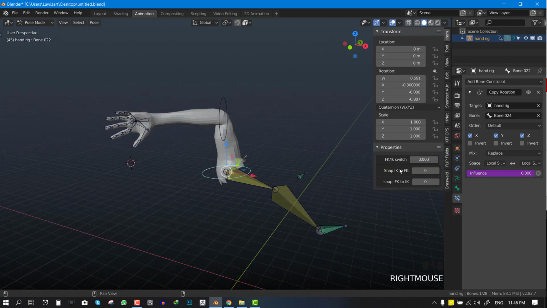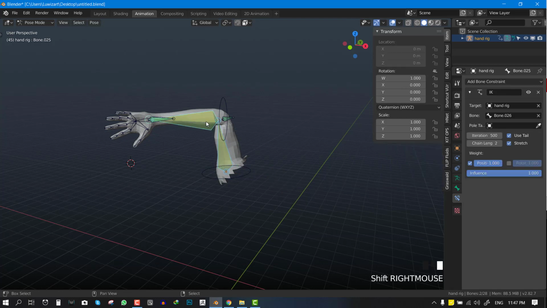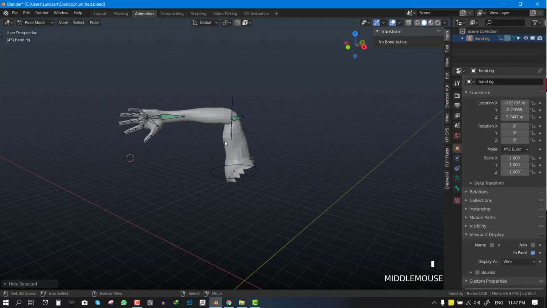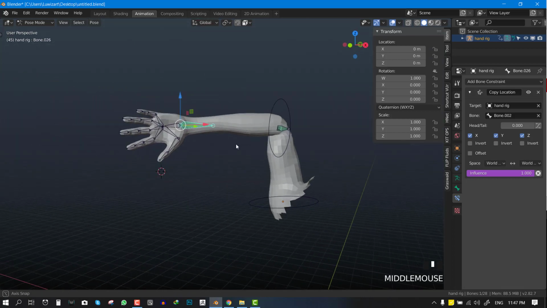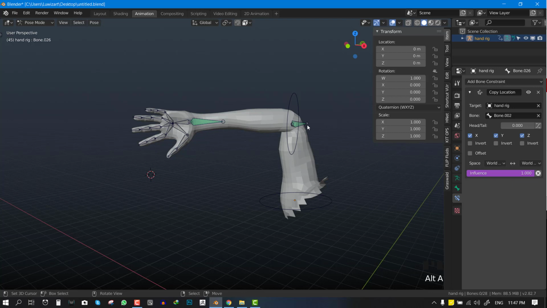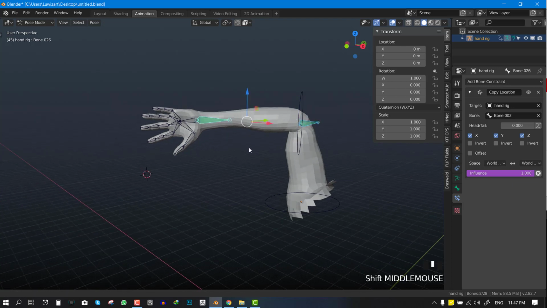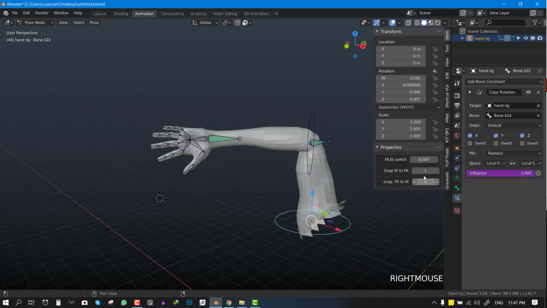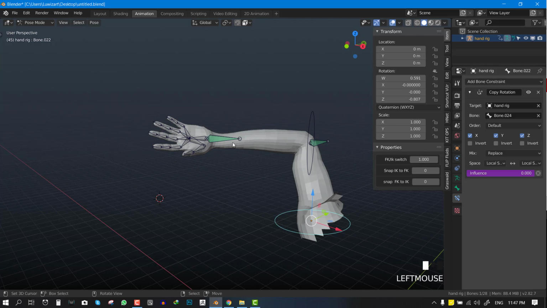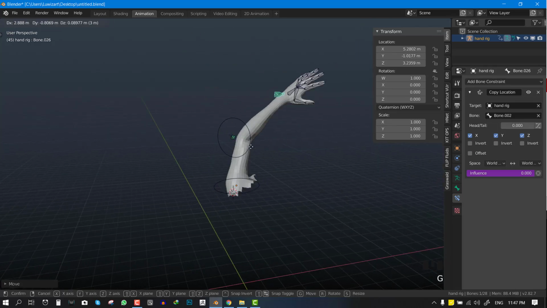Okay, and now we snap to, we can even hide this since we don't need this. So we snap the IK to the FK, right? So the next step is to select these two IK bones and just hit apply visual transform to pose, and now we can disable this. So with that we can enable the IK switch, and we have it working.